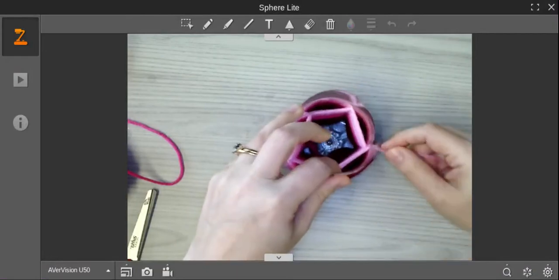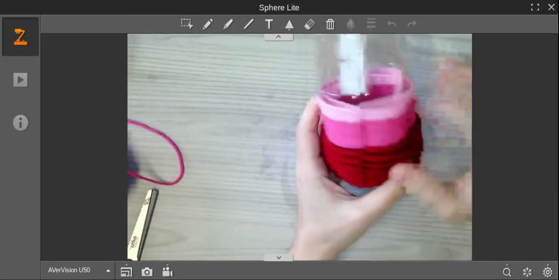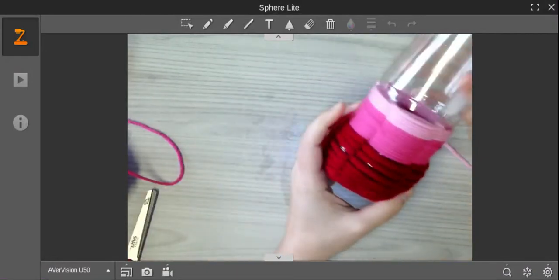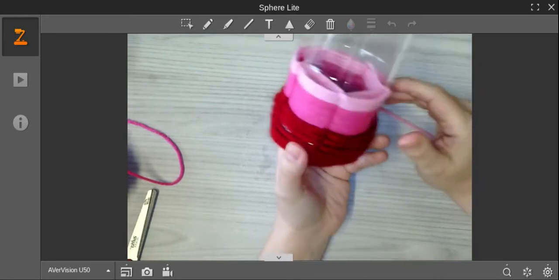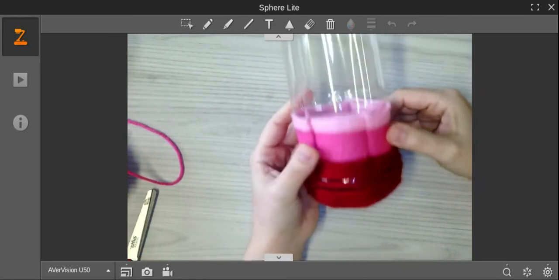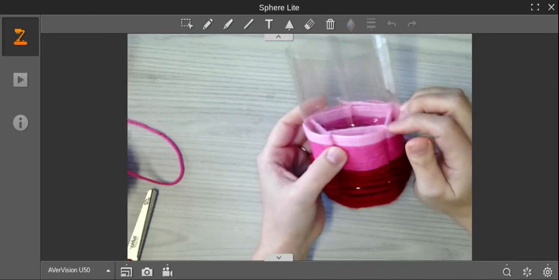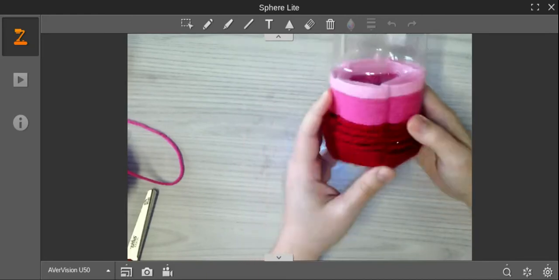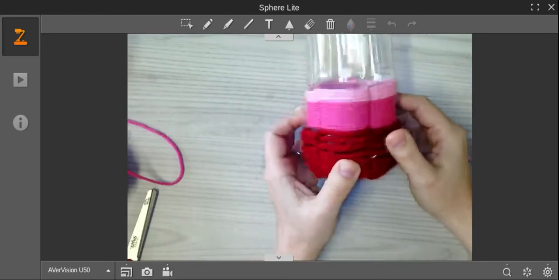So anyways, as you can see, this is really going to fill up and it's going to look really nice as you go. So take your time, make it look nice, do a couple different colors on it, put a pattern in there if you want to, and just have fun.